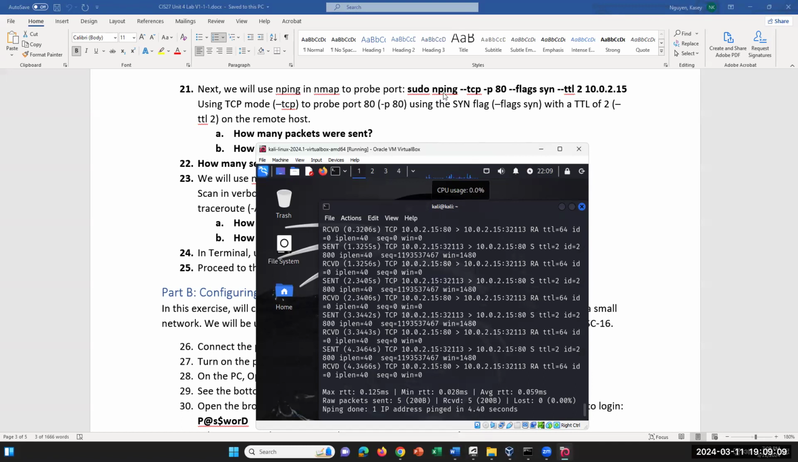So you can use nping, and in this case, we're gonna do a TCP. So it's only gonna look at TCP packets for port 80 on that target system. And so you can control how you want to send it by using parameters and options.